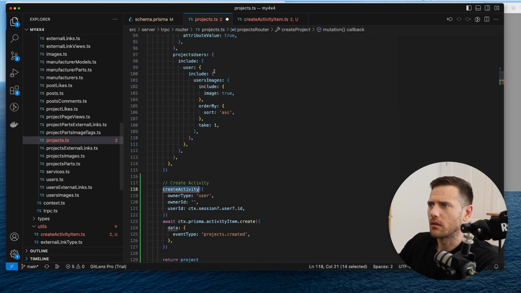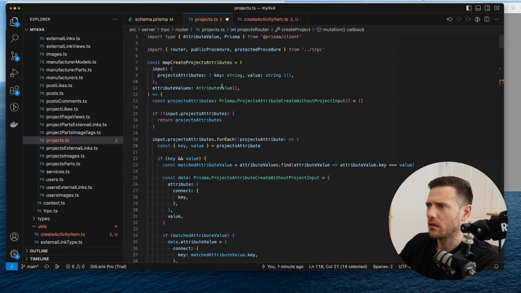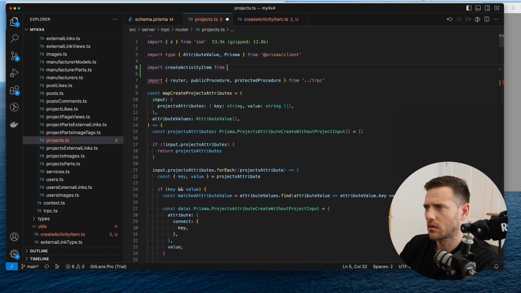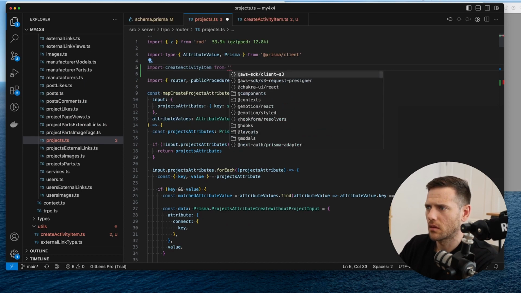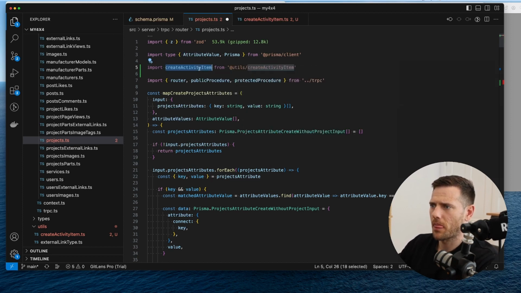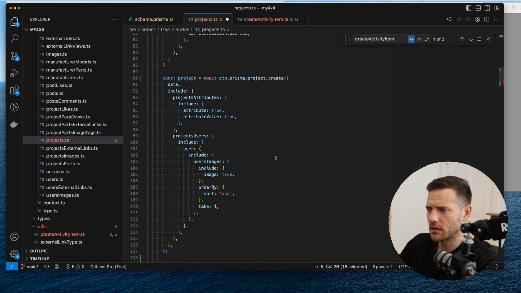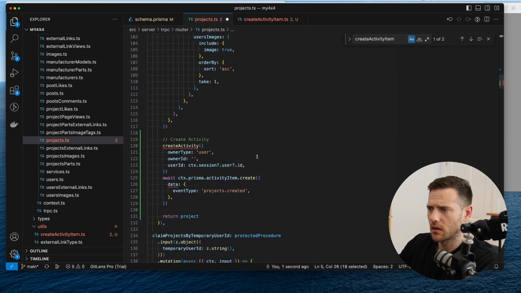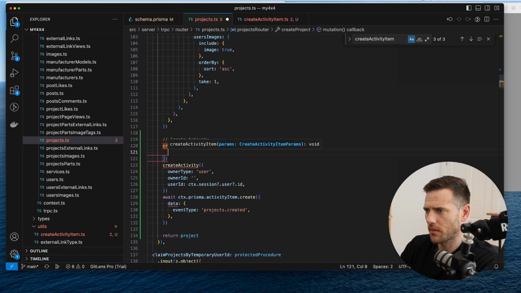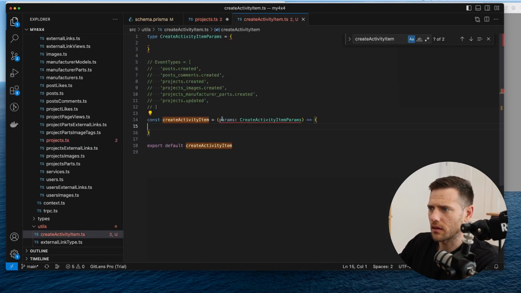All right, so what we're going to do now is we're going to import this. Do we have utils here? Yeah. Now, instead of doing this, we are going to just say, and we're going to await this. And let's make this async.